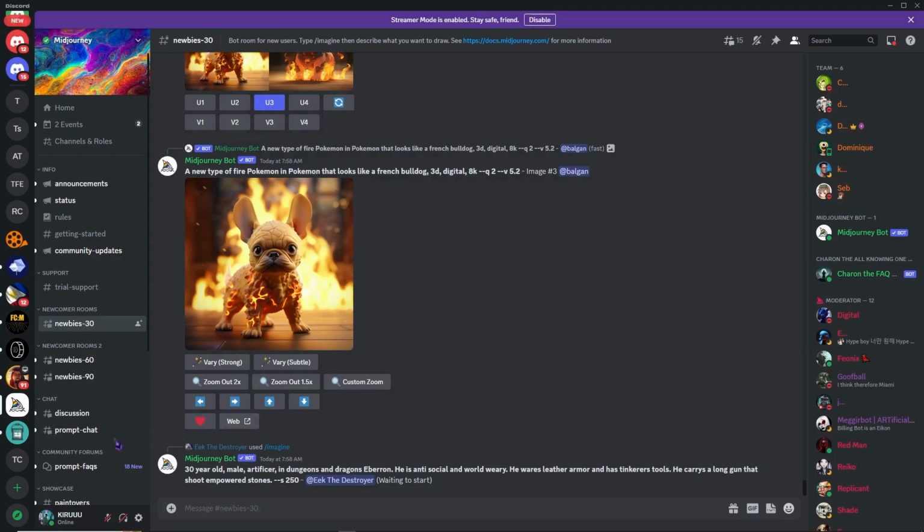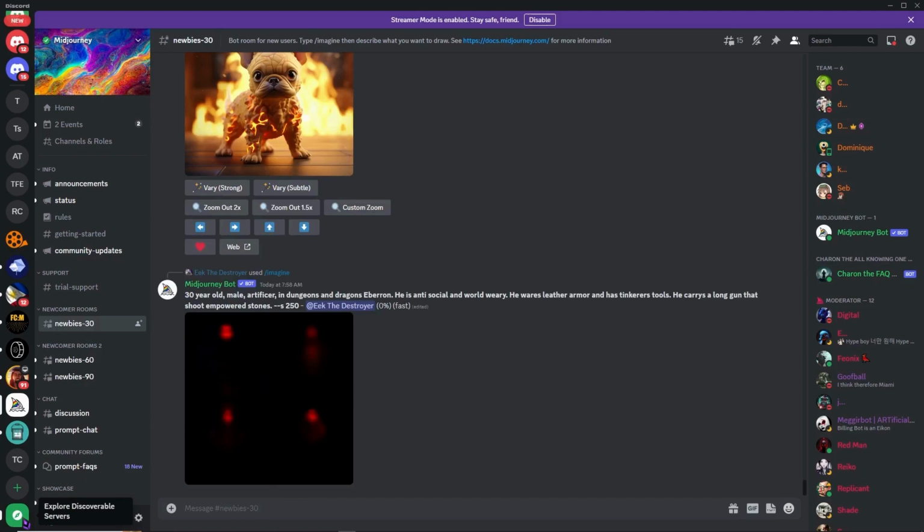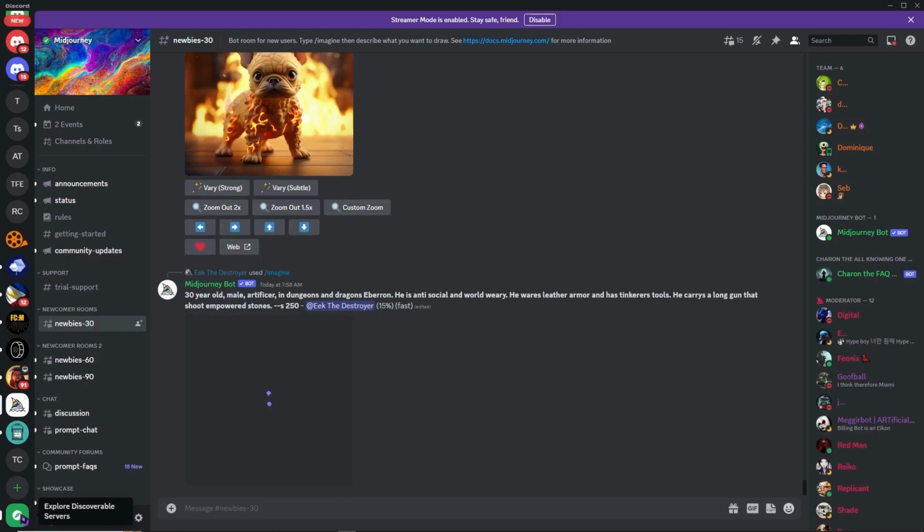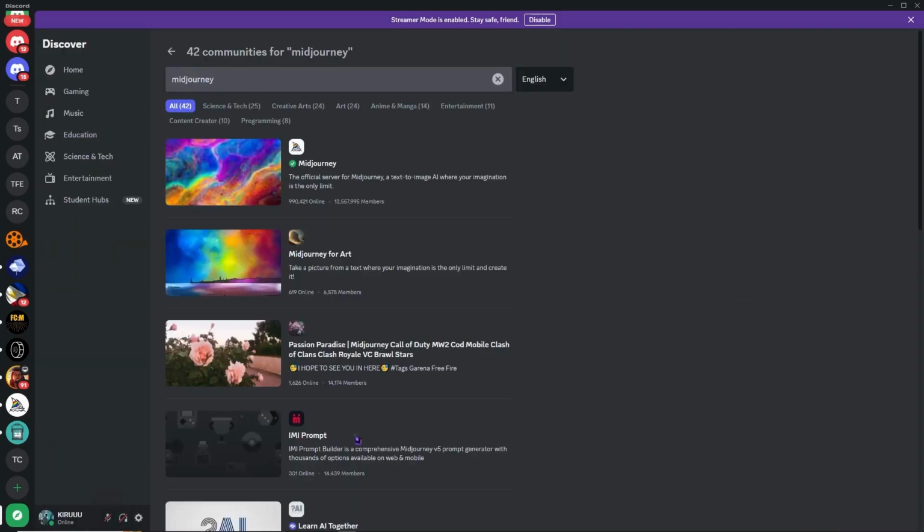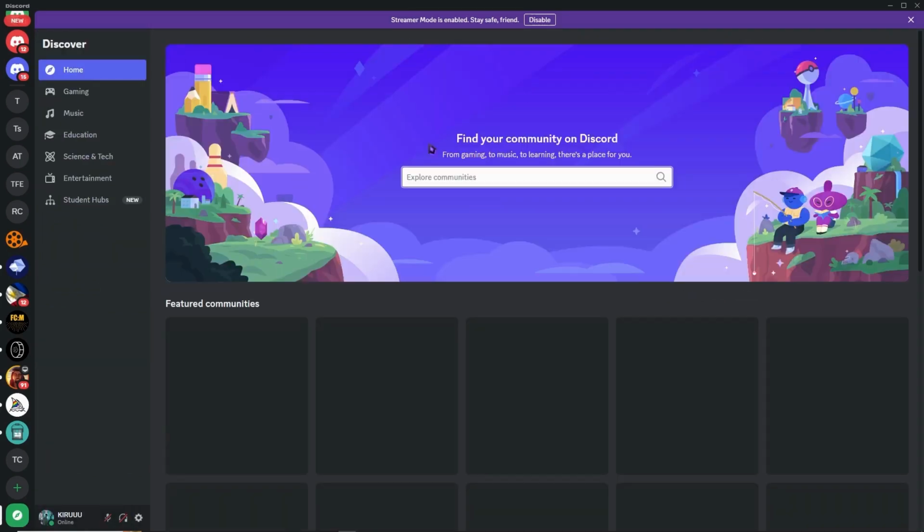all you need to do is navigate to the left side of your Discord and go to the bottom. From here you can see the explore discoverable servers button, so you want to click on it. And once you click, you will be prompted right here.